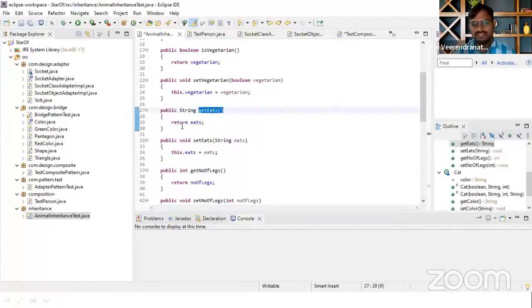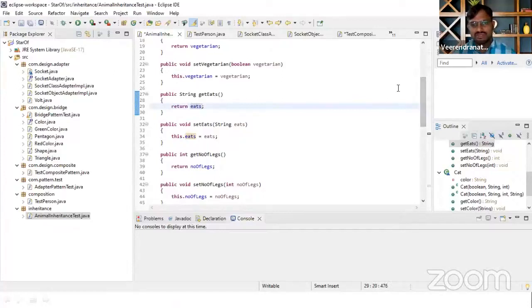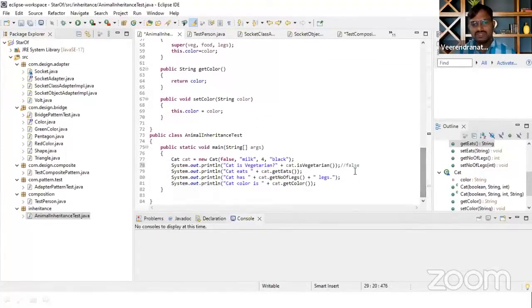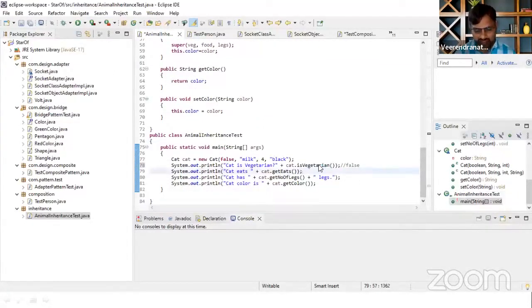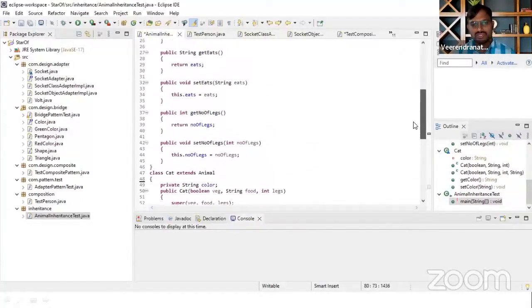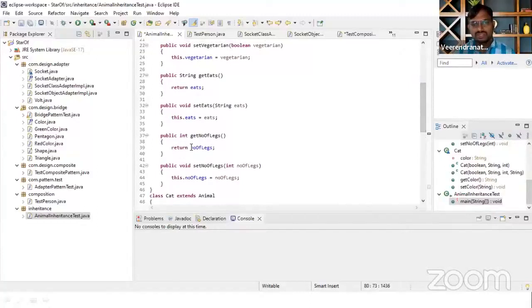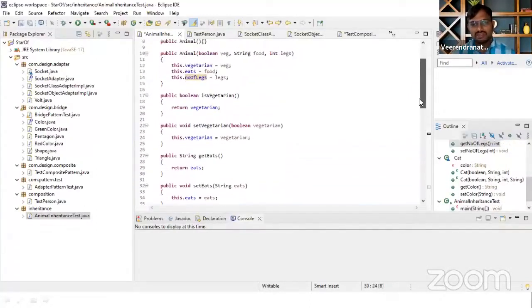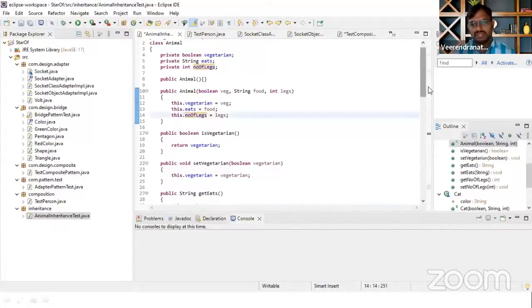So getEats returns eats. What is the eats value? The eats value is milk. Now here you can check getNumberOfLegs. Where is getNumberOfLegs going? It is going here. What number of legs will be taken? The number of legs will be taken as 4.